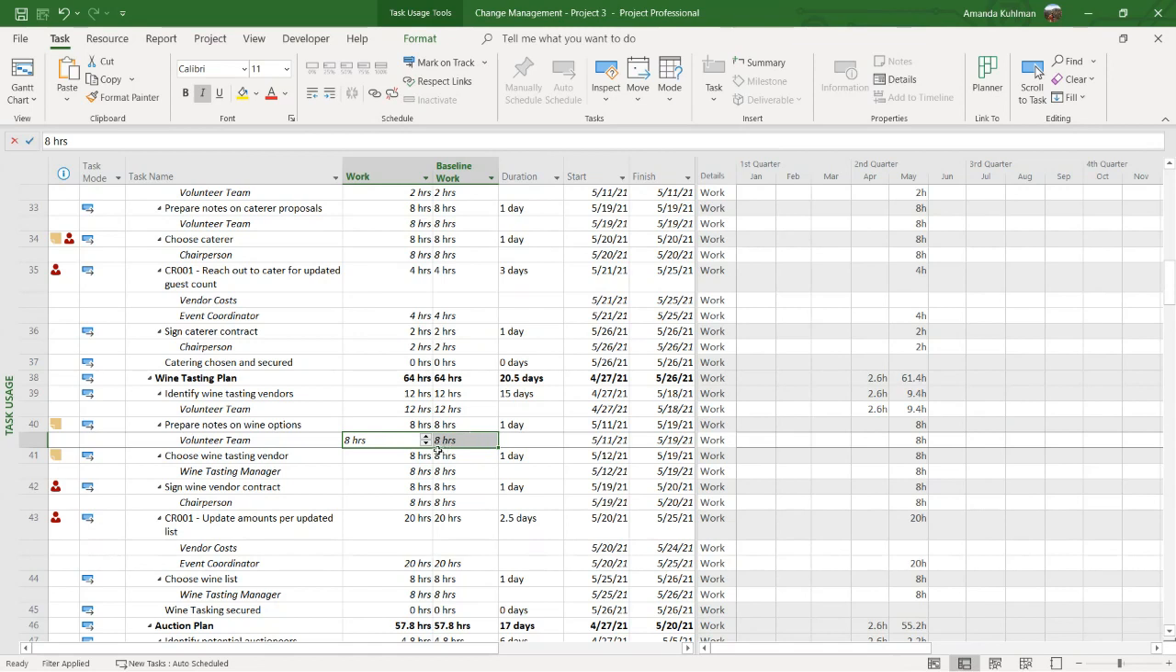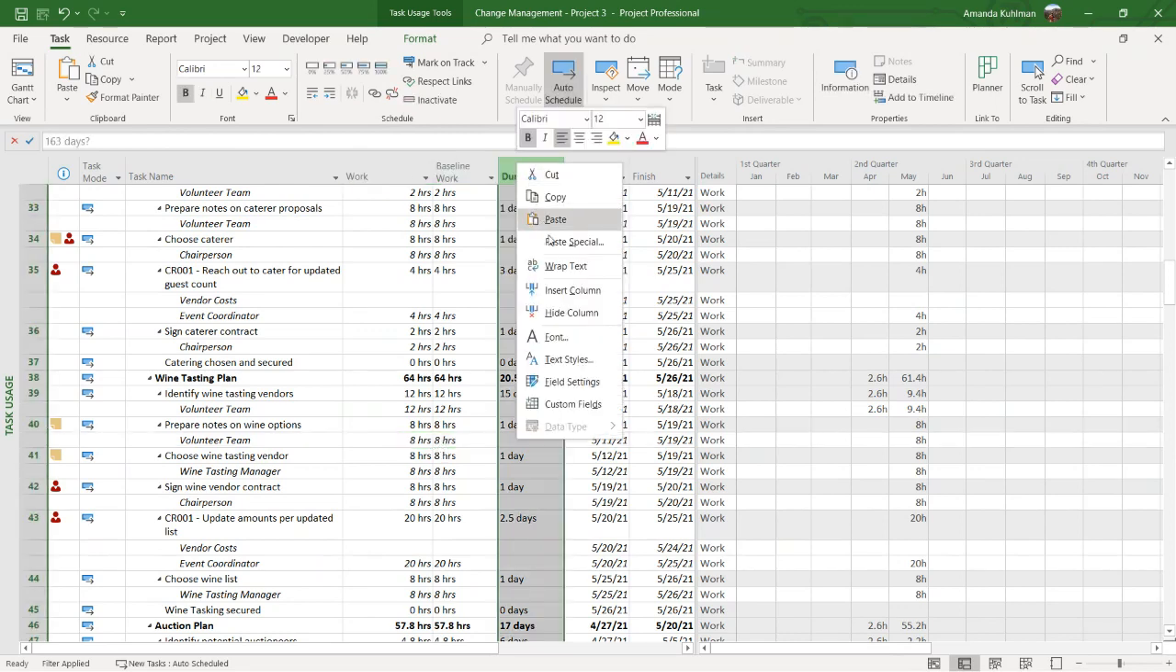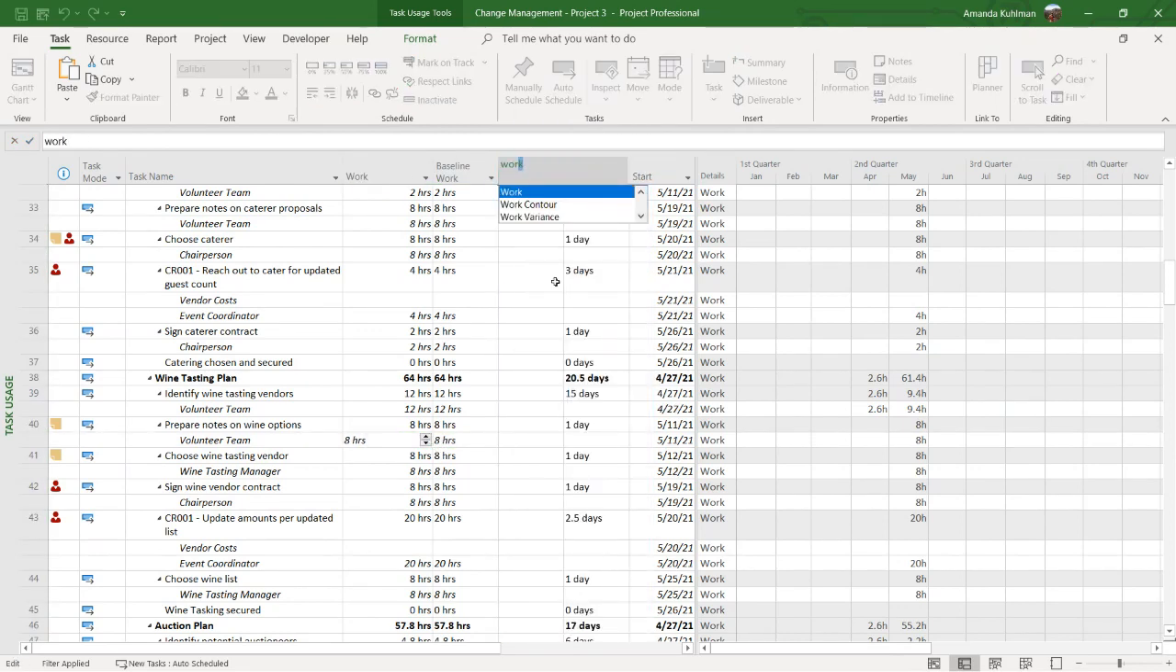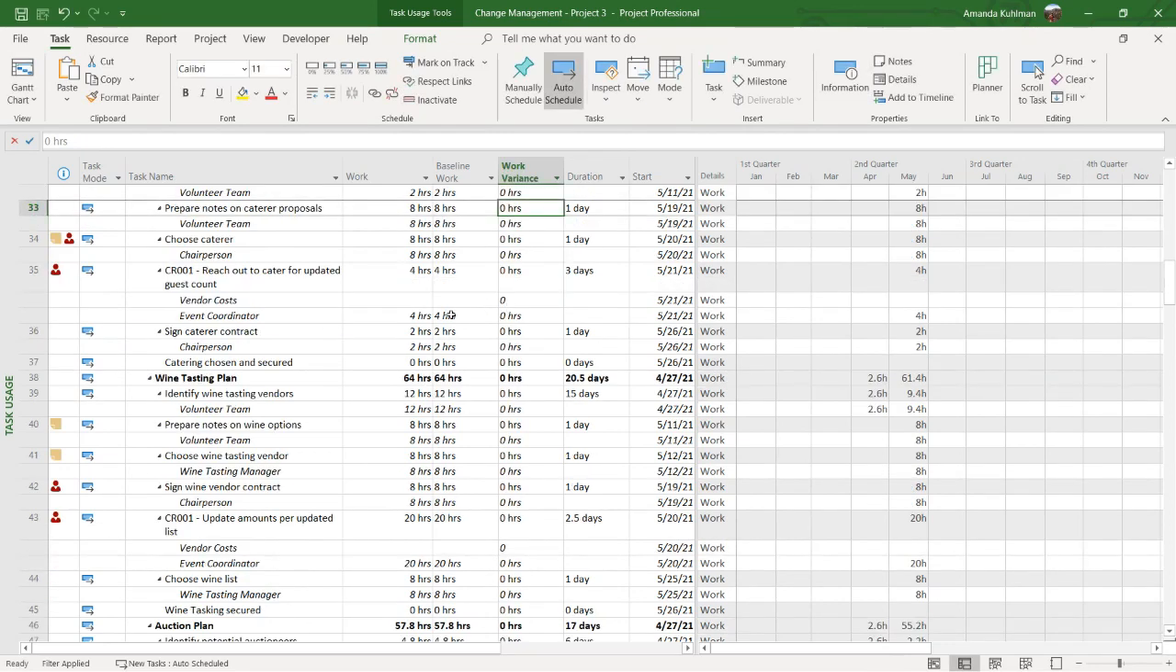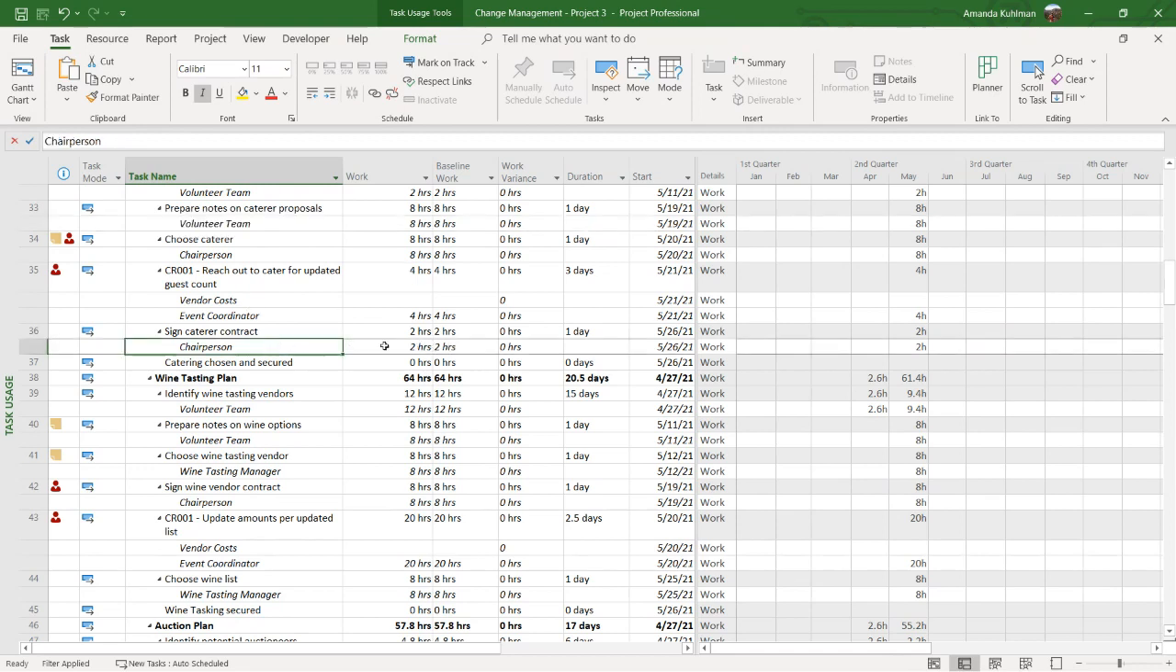So if this person is scheduled 8 hours and you have another resource scheduled for 6 hours and you set the baseline, this would capture it as you go through, which means then when you go to look at your work variance, you'll be able to see that the chairperson was scheduled for 2 hours and they have worked 4 hours. Or your volunteer team was scheduled to work 20 hours, but they have worked 40 hours. This will go down to show you exactly by task and then even by person where that typically over budget and overspending has come from.